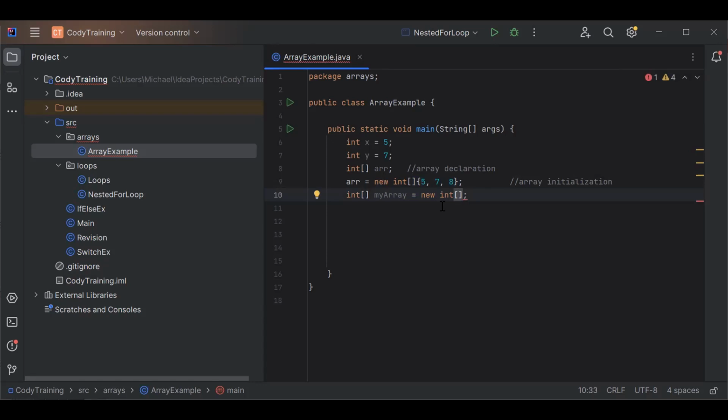So how am I going to do this? Inside these two square brackets, I should write the size that should be assigned to my array. For example, I will put 6.